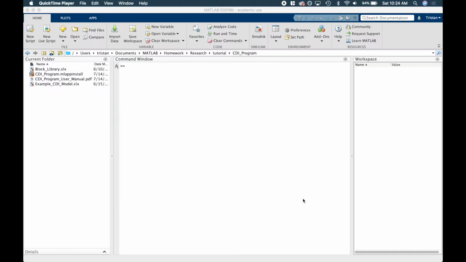Once you have the zip file downloaded and expanded, you can go ahead and fire up MATLAB. It's worth noting that this code currently only supports MATLAB versions R2019B and later, and it also requires that you have Simulink installed as well. Once MATLAB has started up, you can navigate in the working directory to the folder where you extracted the zip files.